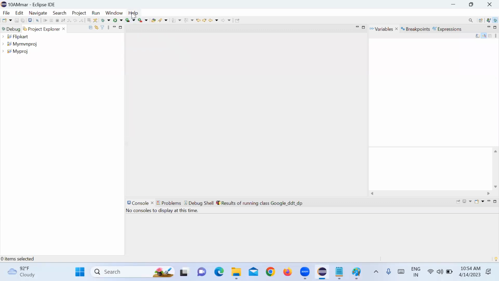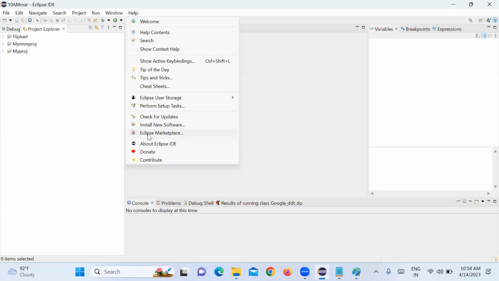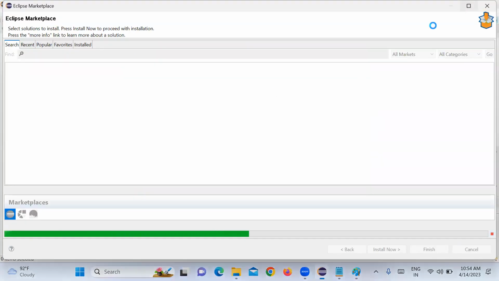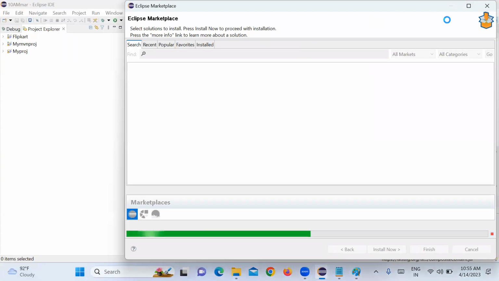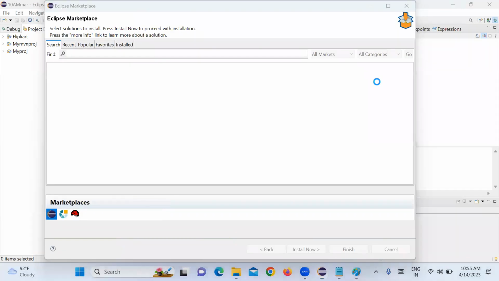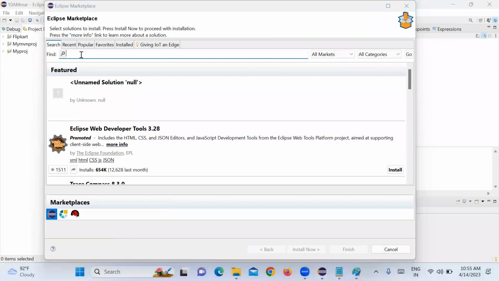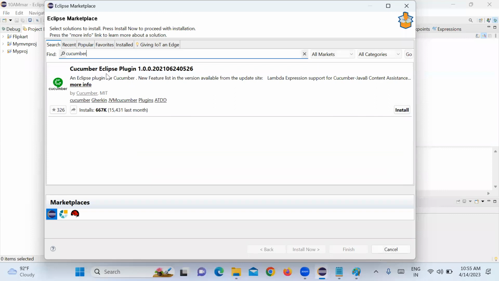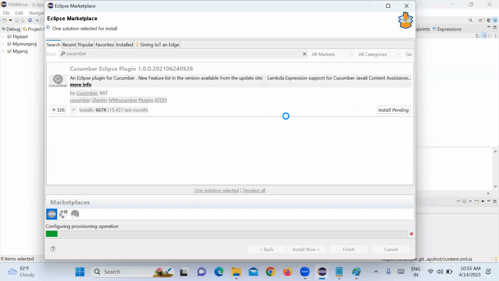How did you install TestNG plugin? Help menu, Eclipse Marketplace, right? So in a similar way you install Cucumber plugin. You have to search for Cucumber, right? Yeah, Cucumber, and searching. Now there is a Cucumber Eclipse plugin. Install.